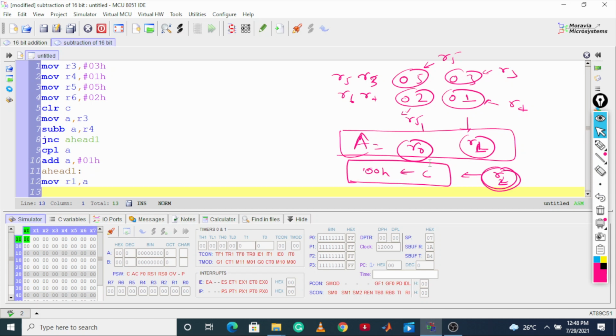Now for the higher byte subtraction, we are going to move your second byte of data to the accumulator. Let me first write: move your second byte of data to accumulator, which means I am moving R5 to accumulator, R5, and then again put your subtraction command.